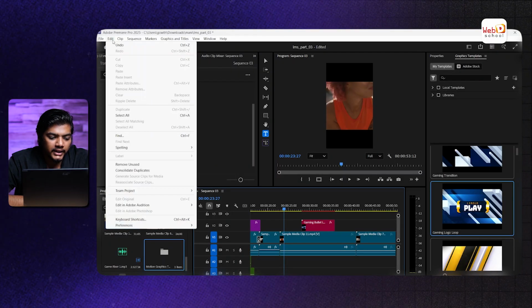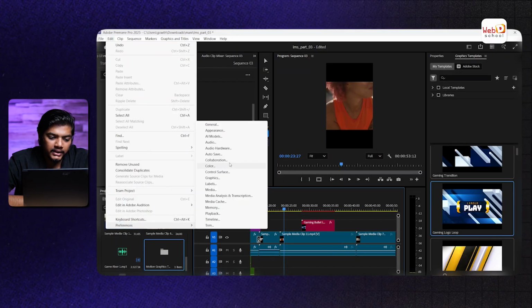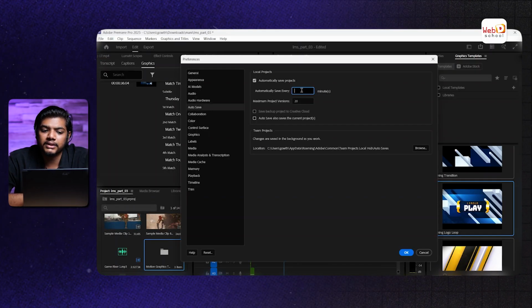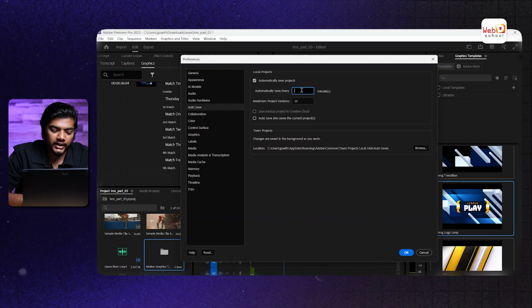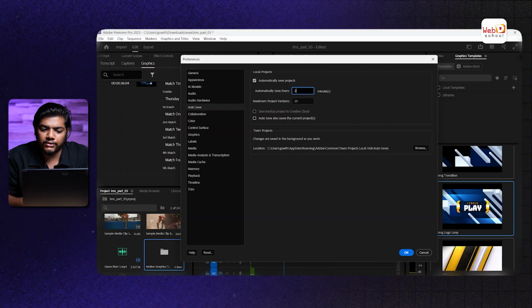Then in the edit preference, the autosave setting will be 20 by default, but I set it to 5 minutes or less than that. I just give 2 minutes.